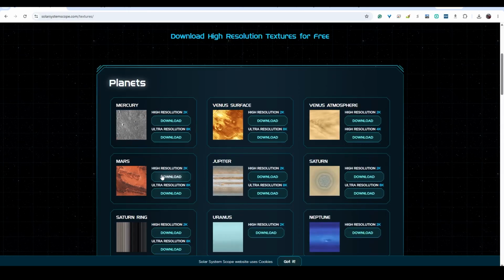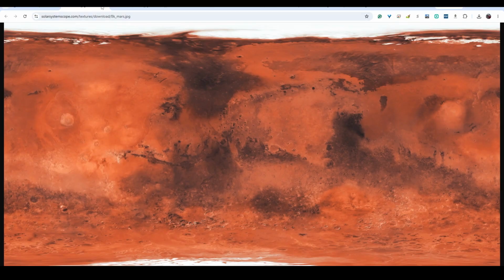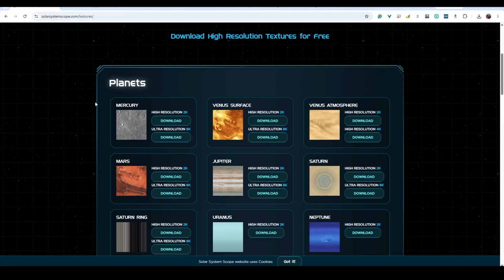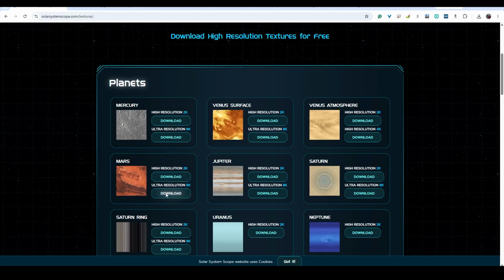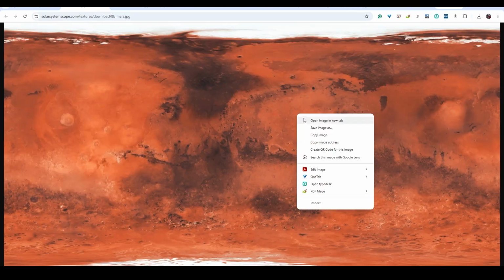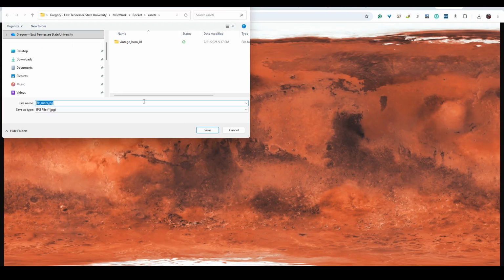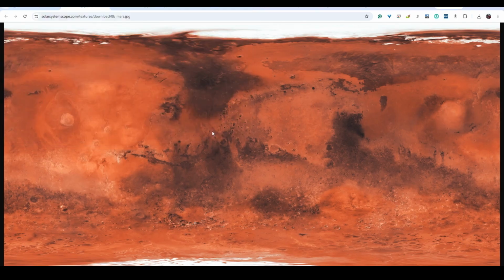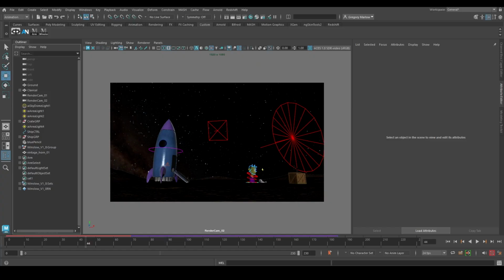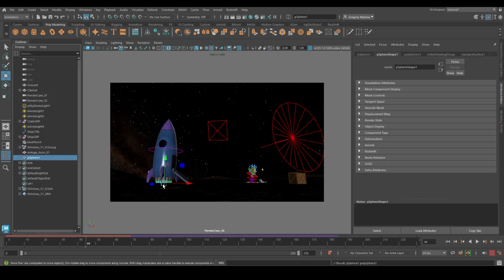Let's do Mars. I'm going to download Mars here. Actually, I want to do that differently. Right click. Okay, I guess if I download it this way, right click, save image as, and I'm going to go ahead and save this in my source images. Save. And then here I can go to polygon modeling and create a sphere.